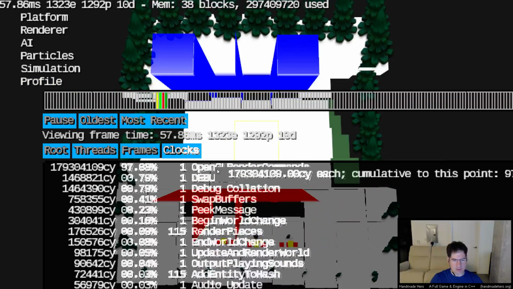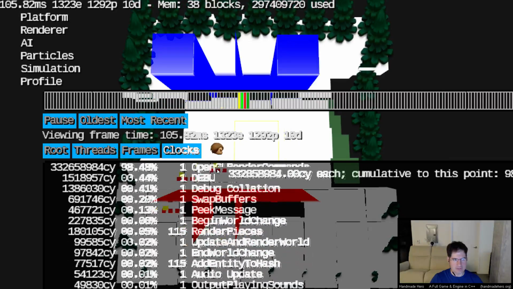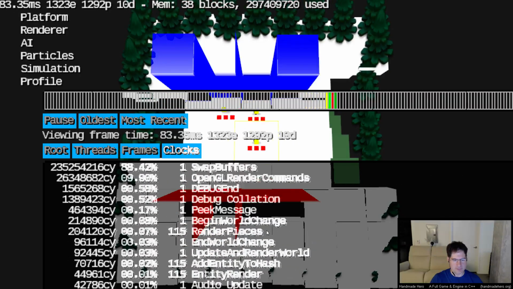Well, I guess there's not a whole lot we can do about it at the moment because it looks like it's entirely spent in swap buffers.